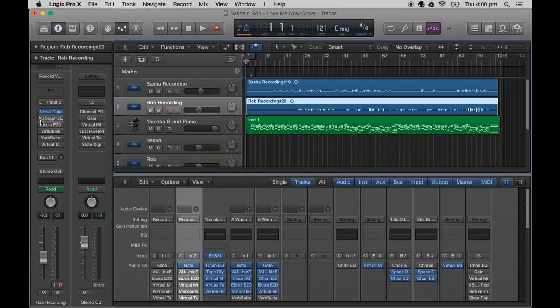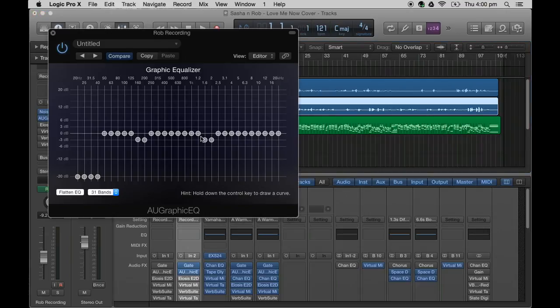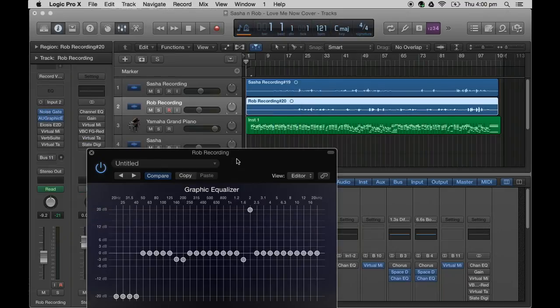And then we have the graphic EQ. So what I'll do here is with this EQ, I'll go and listen to the sound. So just have a listen to this. I'll solo out my vocal and just have a listen.